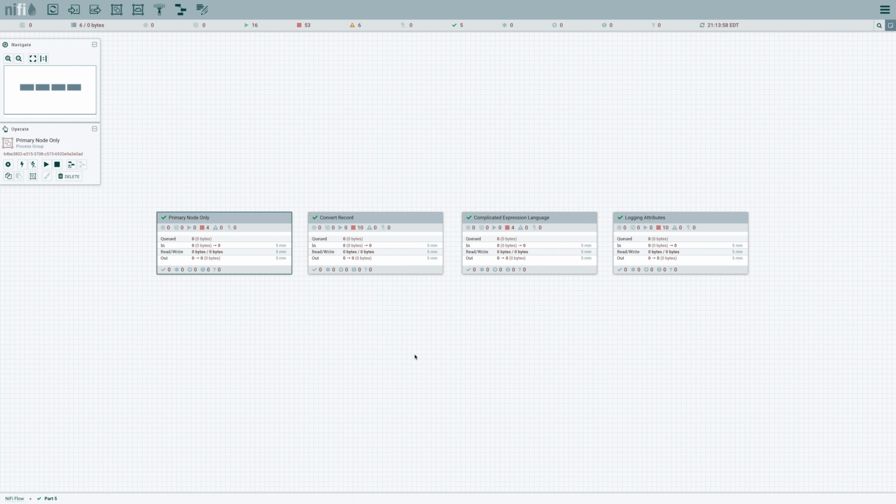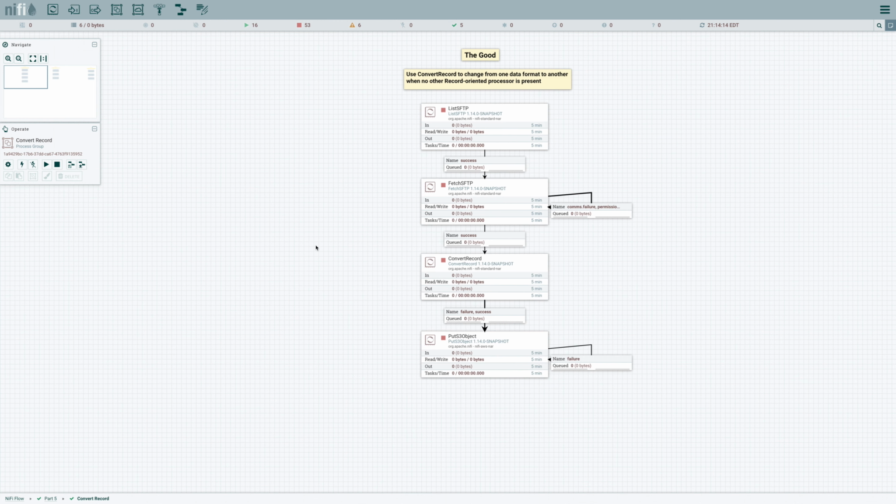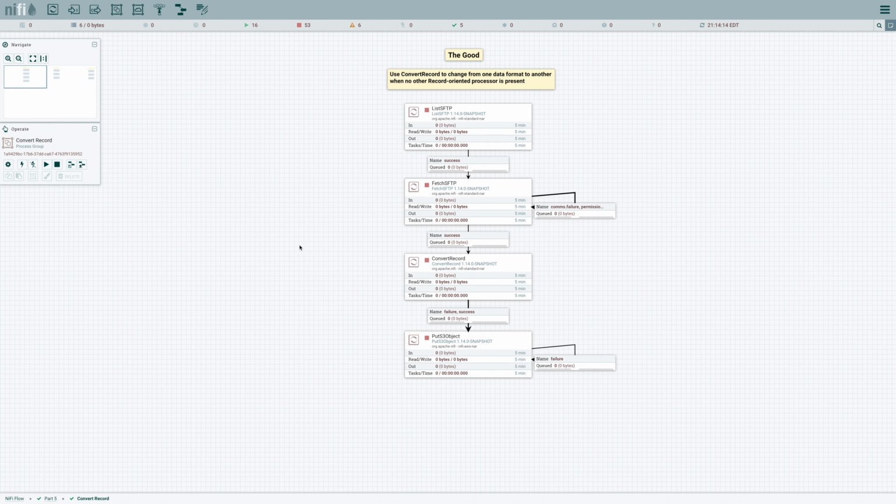All right, so the next pattern that we're going to look at today is overuse of the convert record processor. Now, it turns out this processor has become quite popular. However, the reality is that it's pretty rare that it should actually be used. The idea behind introducing convert record was for a flow where you've got some data coming in from some location, maybe in CSV format, and you want to convert it into JSON or Avro, for example, and then store that into S3.